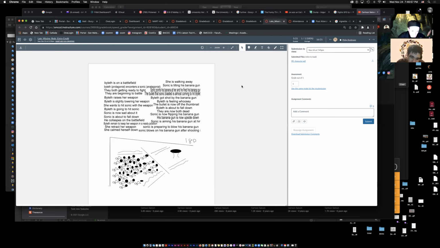So, most of the way through your script, you say that Blythe is feeling woozy. The bullet is now off the thumbnail. I don't know what that means. Blythe is about to fall down. They are now both dead. So right when you write the words, they are now both dead, you have two characters. Does that mean both of your characters are dead?